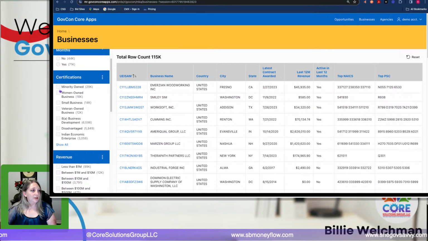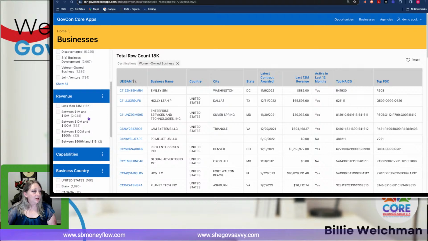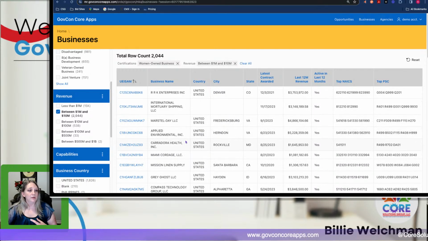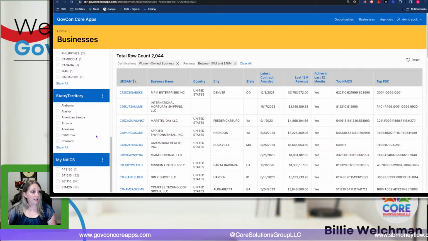So if you're looking for a specific certification, like woman-owned small businesses, and maybe down here, when you're looking at teaming up with other contractors, or even if you're looking for primes, you want to pick one that's actually doing more than what you're doing, especially when you're looking to do subcontracting, because they're going to be more of your target businesses. They're going to have more opportunities for you to do. So, you can select the revenue. You can also select what country they're in or their state and territory.